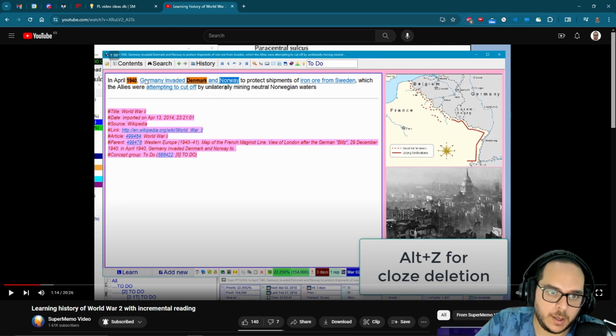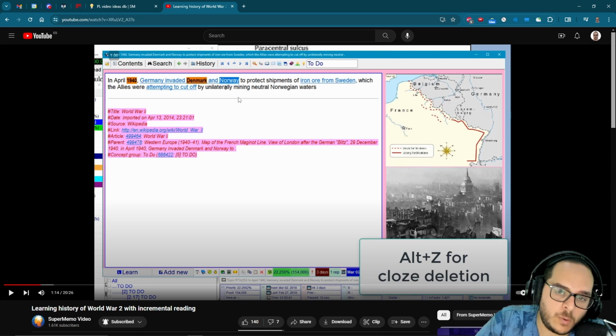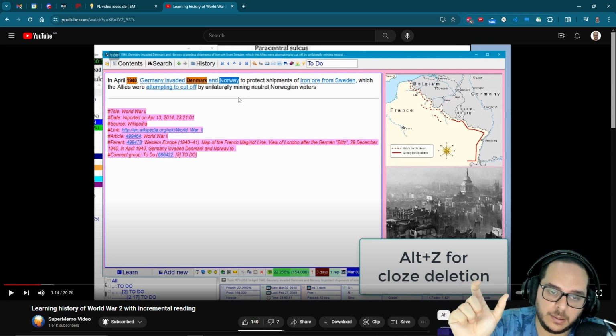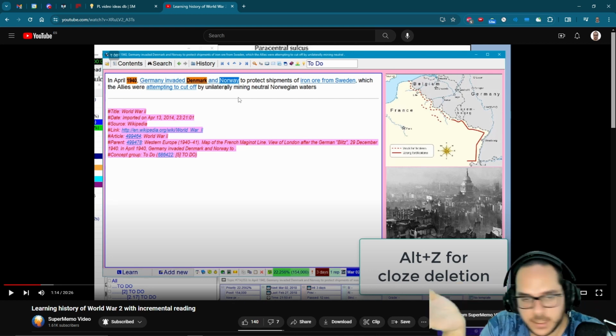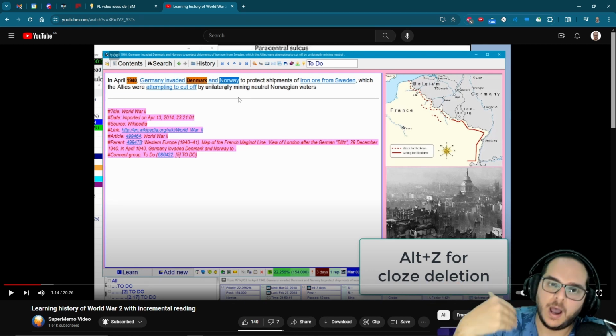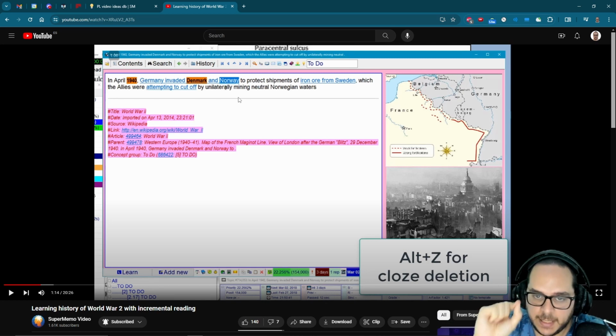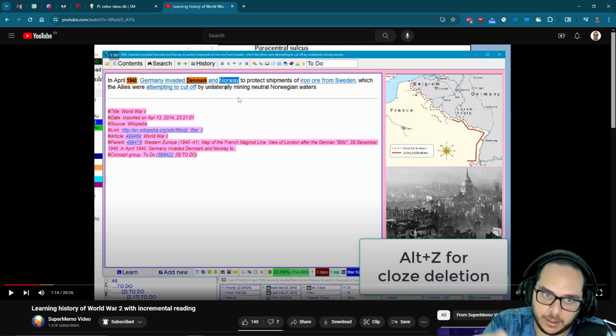Germany invaded which countries? Denmark and Norway. Perhaps I want this in one single card, or I want to have them apart. Depends how you want to granulate this, how familiar you are with this, and so on. The point is that this is an incremental, iterative process. So you won't create two close deletions on the same repetition, like he's doing.